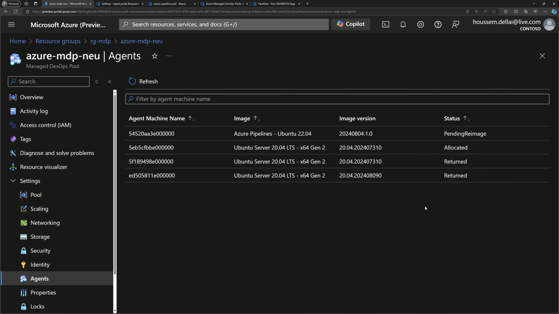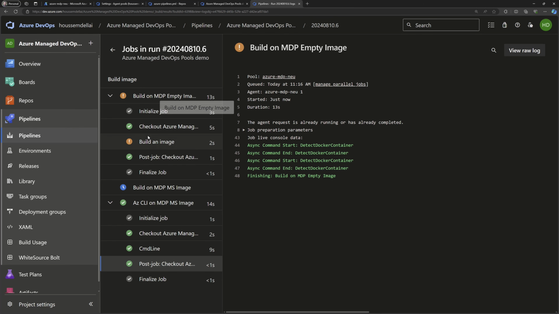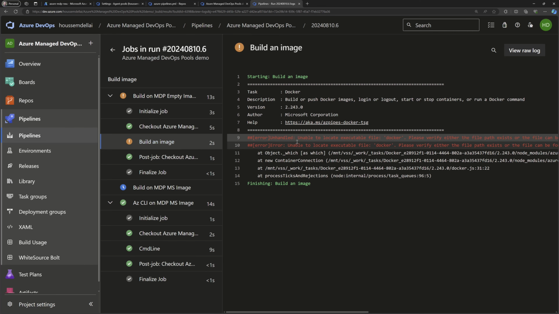If I refresh this state, note that one of the states is pending reimage. That's because in each job execution, I want to create a new fresh image, so it will be reimaged each time. Then once the first job starts running, it will finish with an error because it didn't find Docker installed inside the virtual machine.